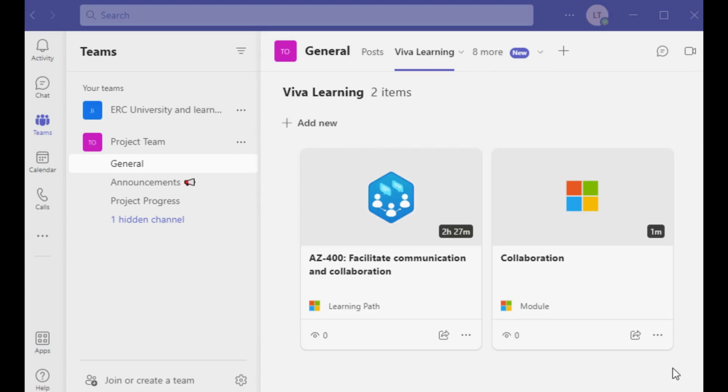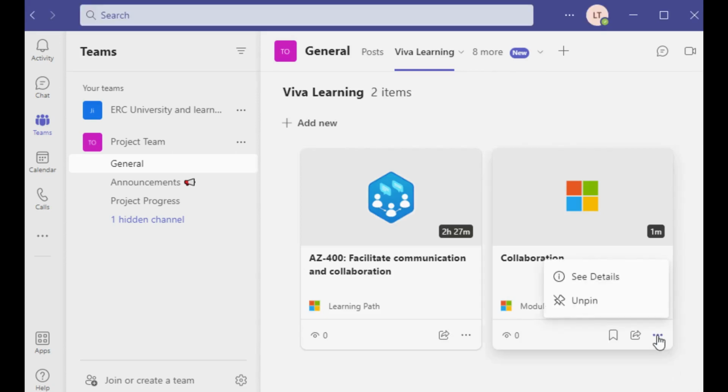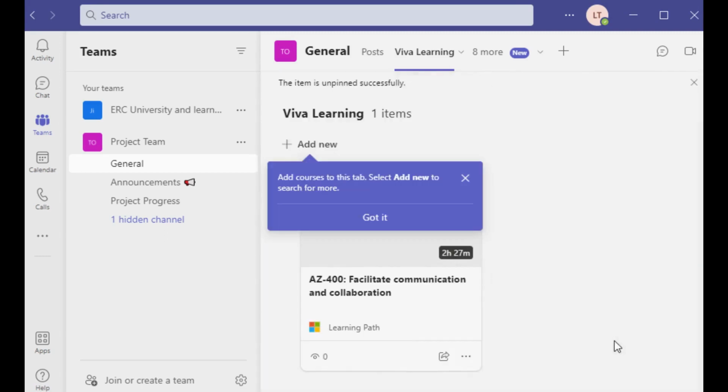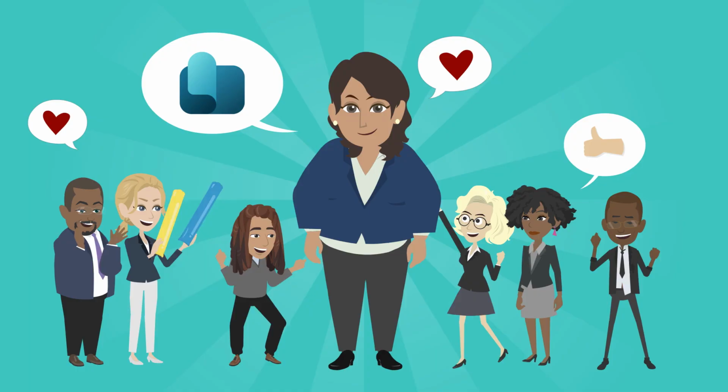To remove a course from the tab, click the ellipses and then click Unpin. Confirm, and it'll be removed from that tab. Again, when posting courses to a team or a chat, be sensitive to the fact that team members on that team may not have access to LinkedIn Learning.